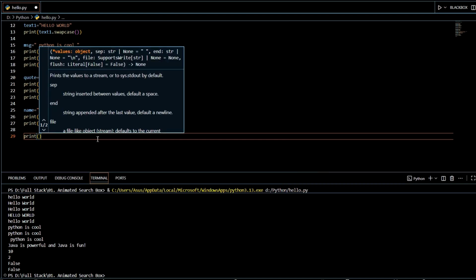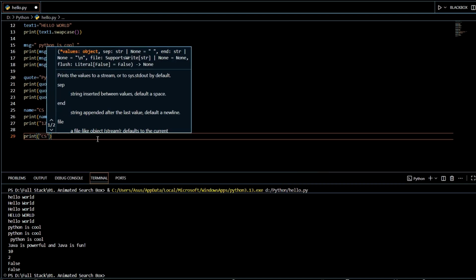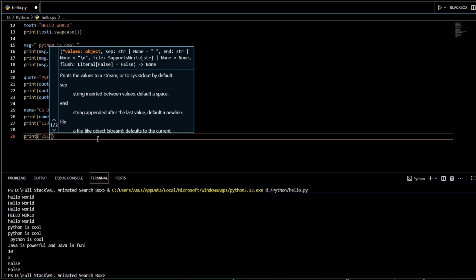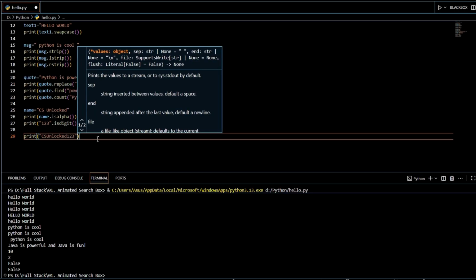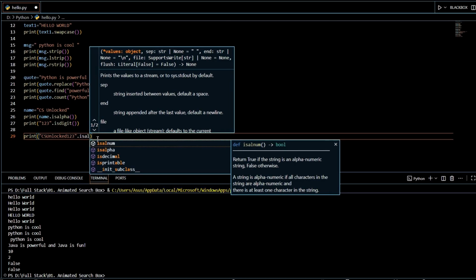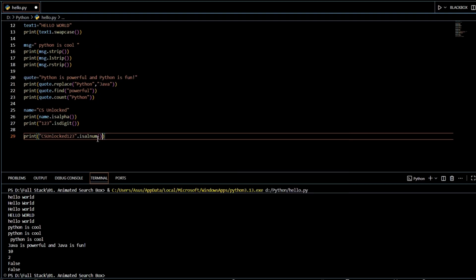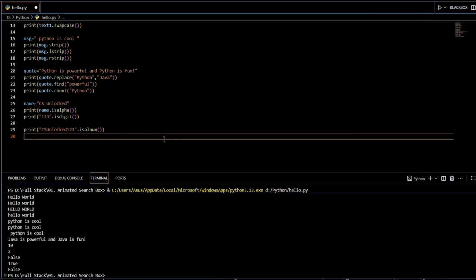Print "CS unlocked 1, 2, 3" dot isalnum. Isalnum means alphabets and numbers are there. It will show true. Yes, in this string there are only alphabets and numbers, no spaces. If I put a space in between, then it will show false because space is there. Got it? Clear? Understood? Simple?